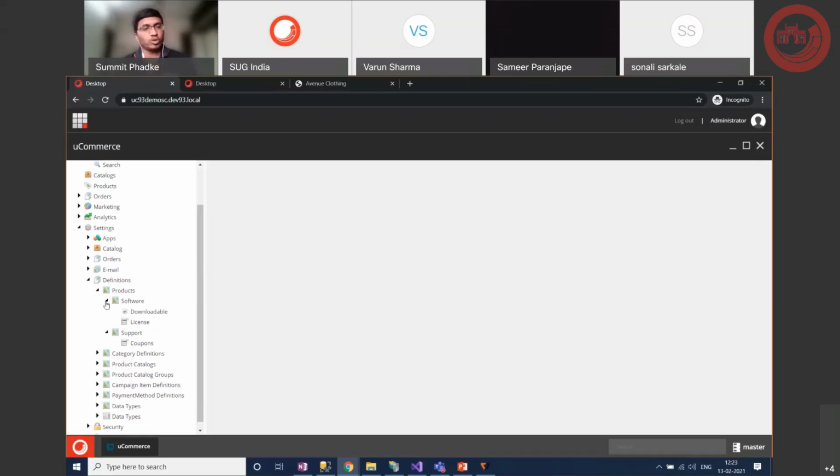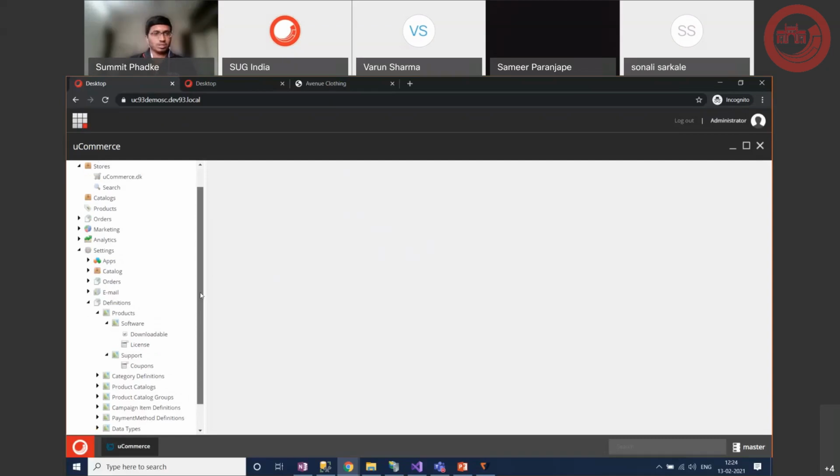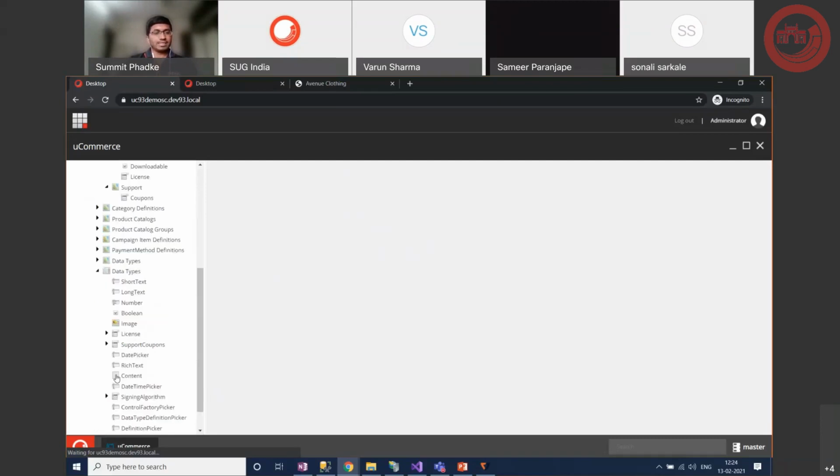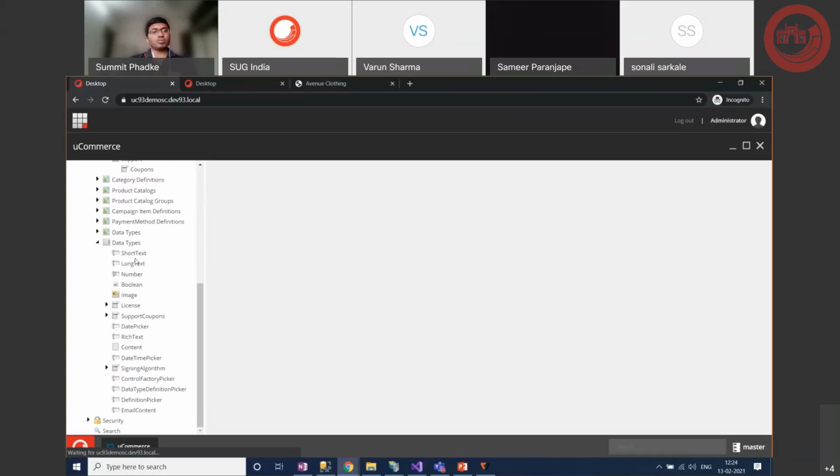For example, if you want to have your properties inherited from some different properties, we can do it that way as well. So yeah, this is a little slow, maybe because I'm loading it for the first time after login. But it is as simple as right clicking, and you can create the product definitions, and you should be able to see those products. And if you look at data types, as I said, these are out of the box data types that e-commerce provides, like short text, long text, number, Boolean, images, and other things.